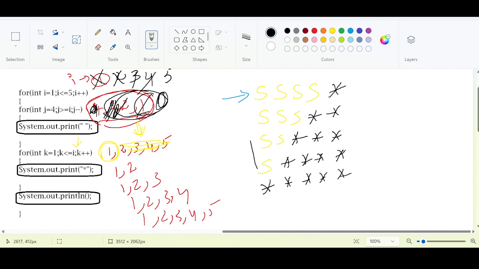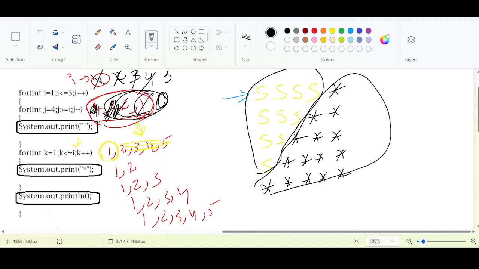We don't see the spaces in the output. We are blind to spaces, but we are seeing the stars. Making sense? Everyone?